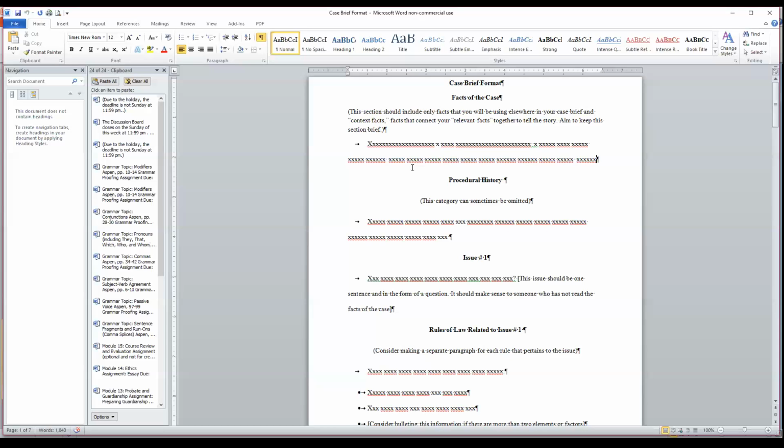It's usually that they are underutilizing the facts in their analysis section. Then we're going to have the procedural history. You're going to use this in your case brief, but it is possible certain times that you may omit this. If the actual case doesn't talk about procedural issues, you don't necessarily have to include this in your case brief.